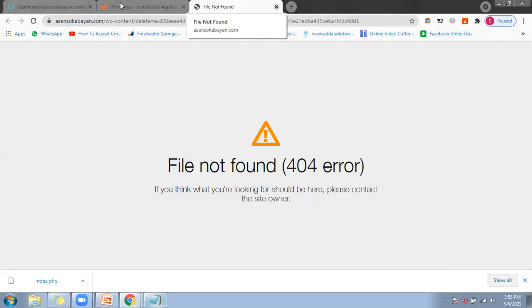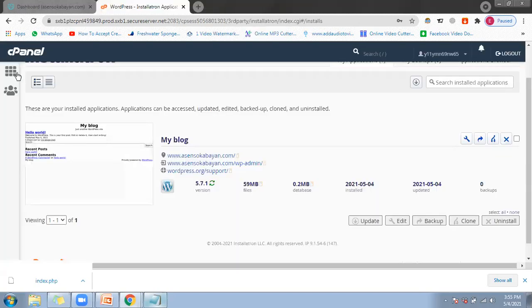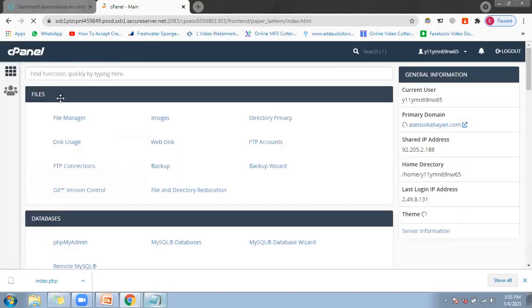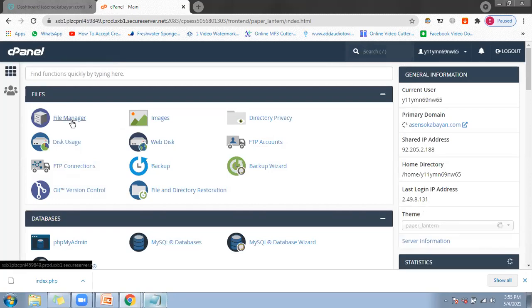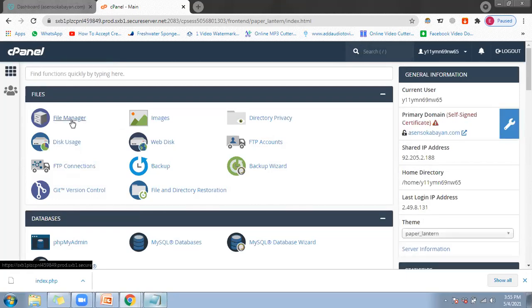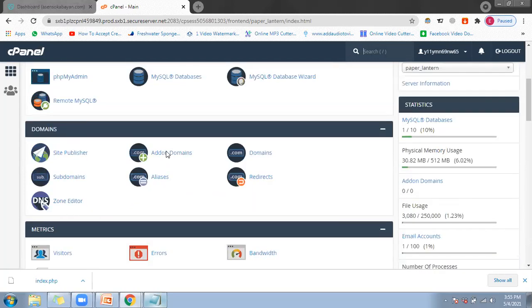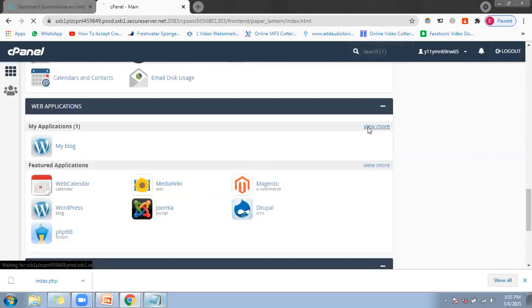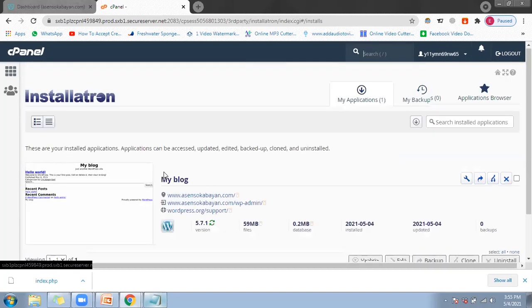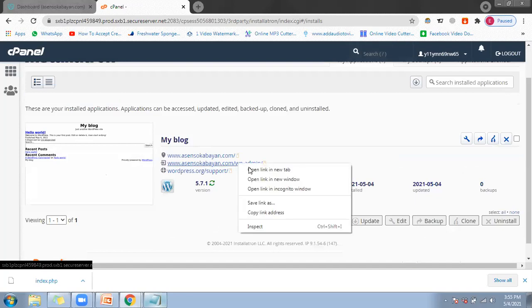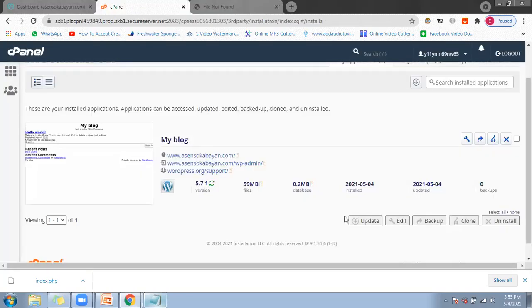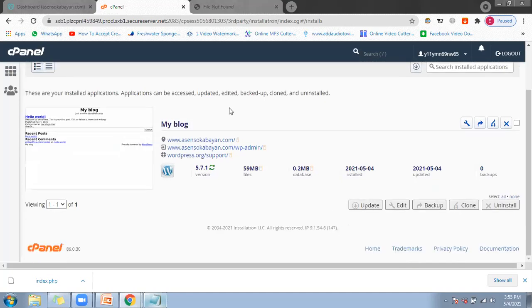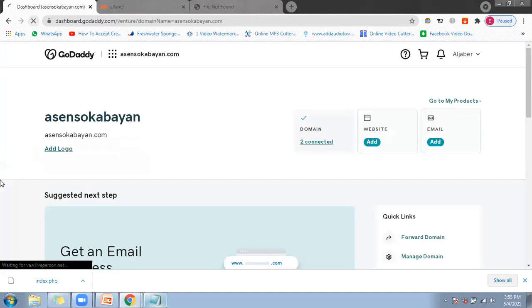Okay, I think alam ko na yung problema. So let's go back. Kasi ang problema dito guys, yung domain ko is already existing. Tapos bumili ulit ako ng hosting. So I think existing na yung folder ng website. So let me check first. Hindi talaga. Tingnan natin sa dashboard.